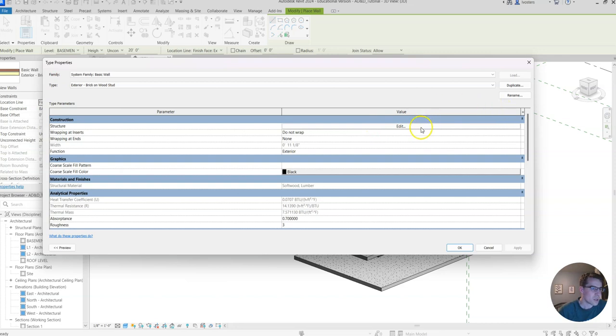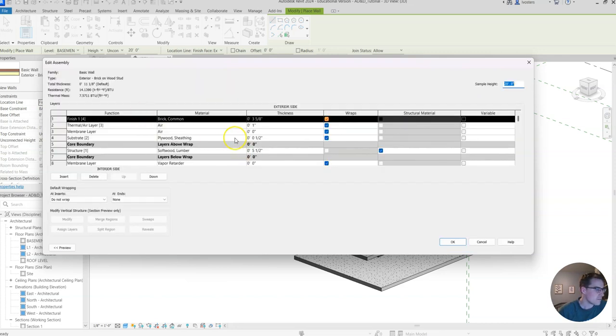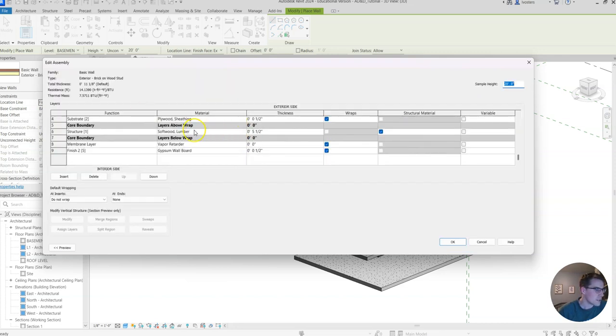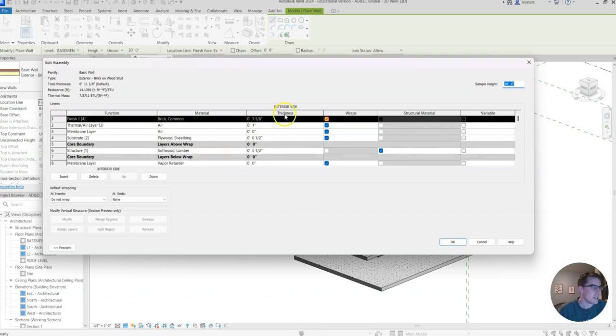So if we look at this one, we can see what it's made of. So this is a 2x6 piece of lumber. It's got gypsum wallboard on the inside, and then the exterior side is plywood sheathing with a 1-inch air gap, and then just one row of brick. So, or one course of brick.